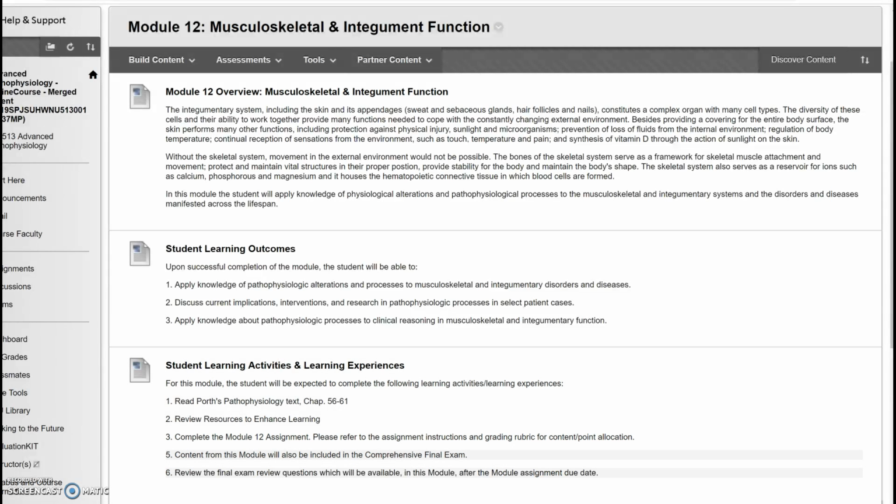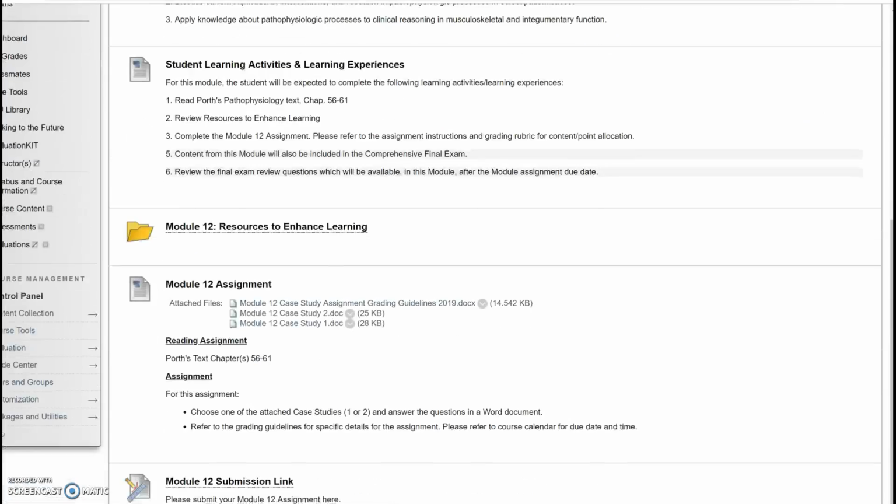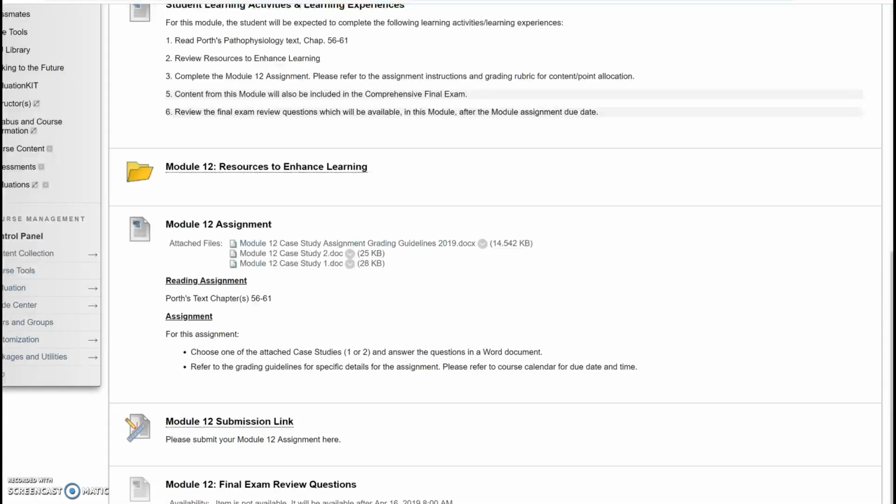You'll have final questions that will be available for you, final review questions, just like you do with every other unit. So be sure you review your PowerPoints and your resources to enhance learning. That will help you study for that.